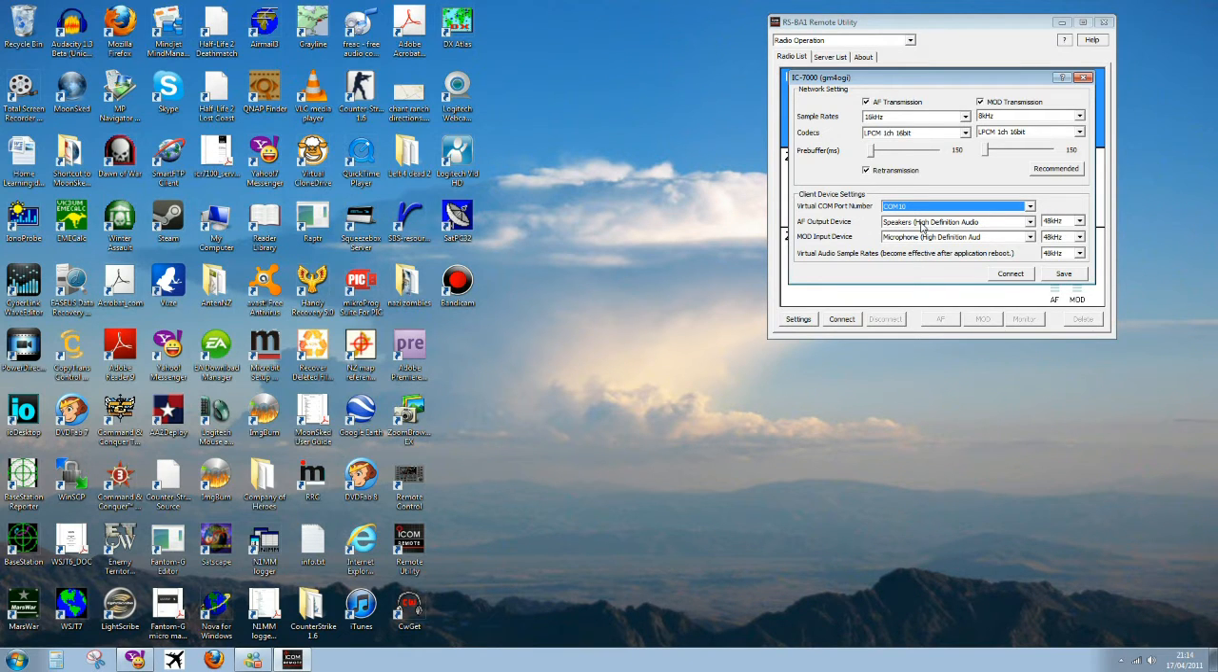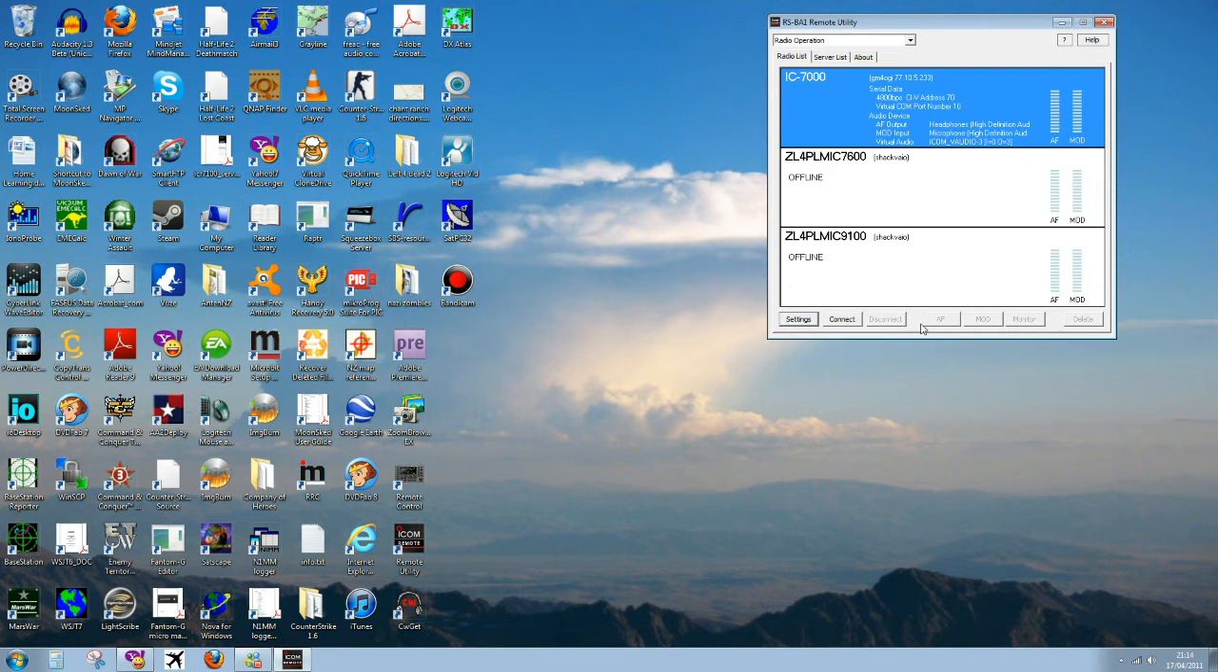I've got this connected to my speakers. I'm just going to put that onto my headphones, and the modulation input is the microphone, and I'll save those. You'll notice there are also settings for the bit rates and bandwidths. Now that I've got that set up, I'll hit connect here, and this will connect the radio. And you can see it's connected.